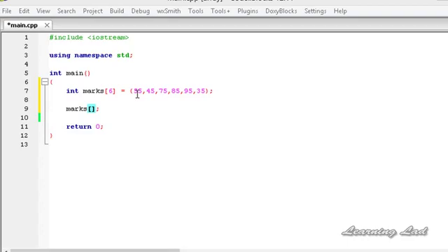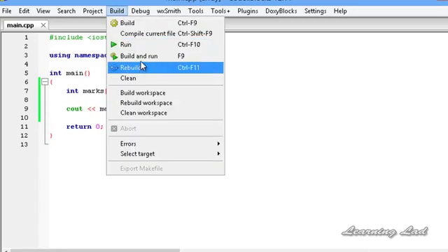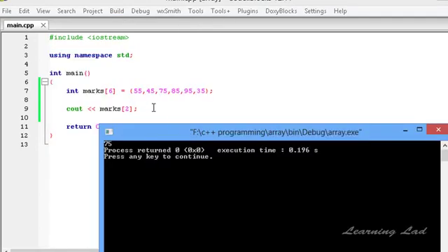So if you wanted to access the third element, then you need to specify the index as 2. I'm going to use a cout statement to print that out, so it's going to be cout and marks of index 2. I'm going to save this, build and run this. You can see 75, which is the third element present at index 2.